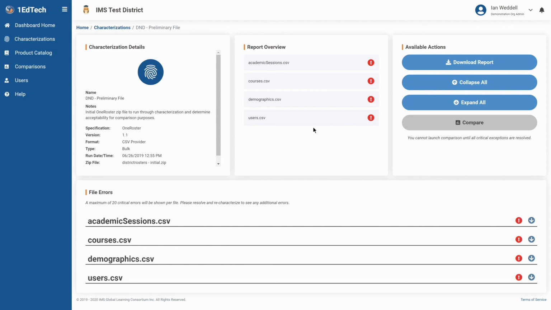Beyond that, you can also see we're only seeing 4 CSV files here, rather than the normal 6 or 7 that we'd expect to see within a OneRoster CSV zip file. This means that something's occurred, and as we see below, we've hit the maximum number of critical errors. There's so much wrong here that we actually had to stop processing the file. What that means is you cannot compare this file.